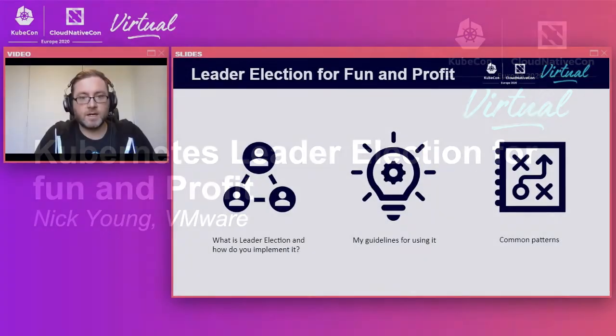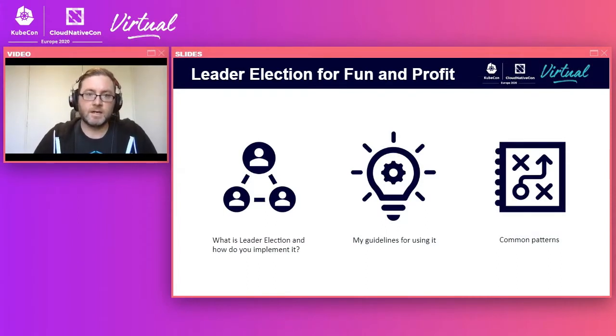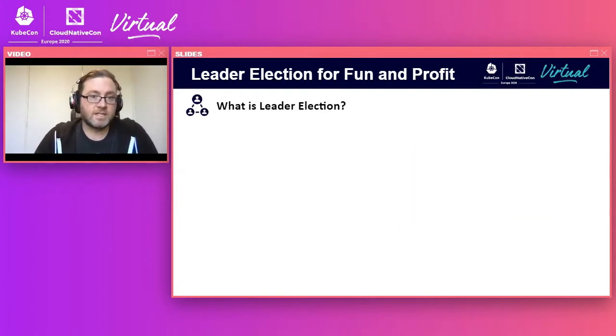My name is Nick Young, I am a staff engineer with VMware, and I'm here to show you three things today. Firstly, what is leader election and how do you implement it, my guidelines for using it, and then some common patterns that you can use when you're using it.